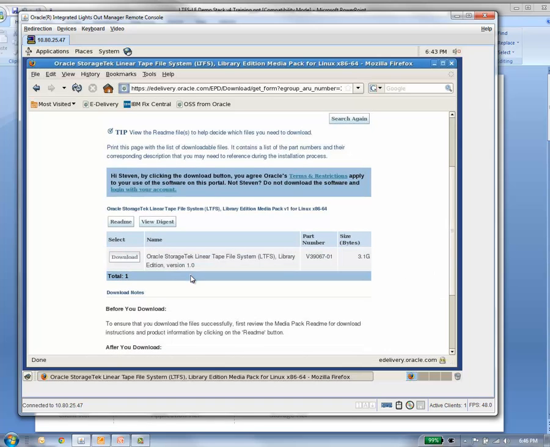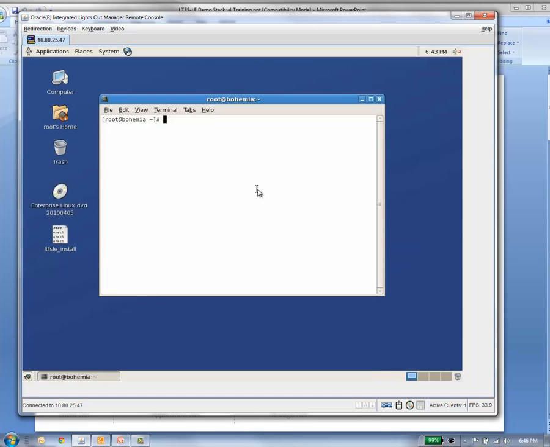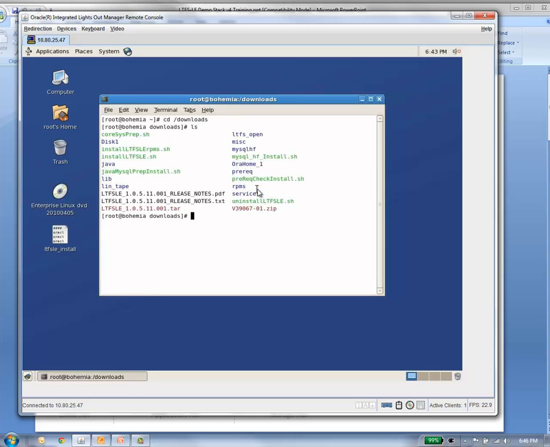And you'll see here we've got a download. Now, for the purposes of this video, I've already downloaded the software. You can see it's 3 gigs, so it'll take a little while. I created a downloads directory. That's where I put all my downloads. I've already unpacked it too. So basically you'll download this zip file, you'll unzip it, it'll actually give you a tar file, and you'll untar it, and it'll unpack all of these other directories and files. So you have some release notes in there, and we'll be running some of the stuff in here. So that's the next step you'll want to do, is download your LTFS LE software in preparation for installing LTFS LE as the root user.